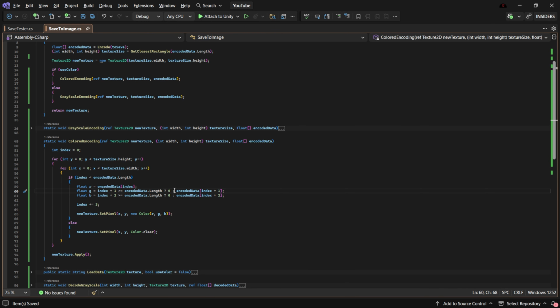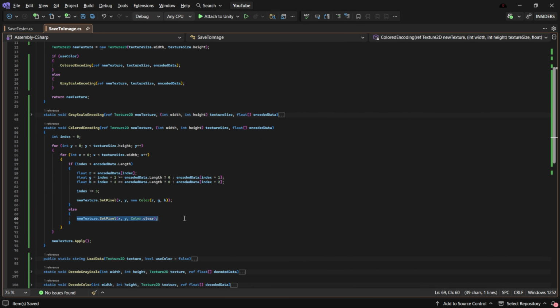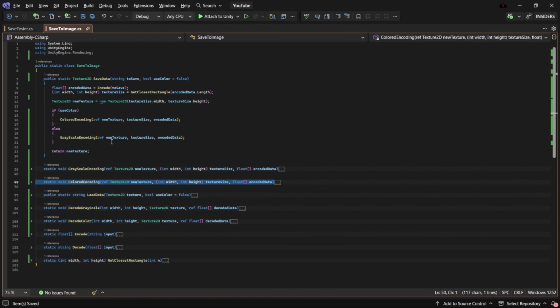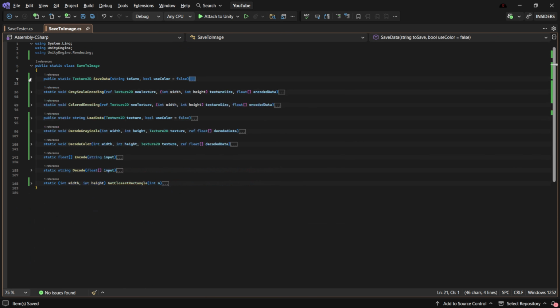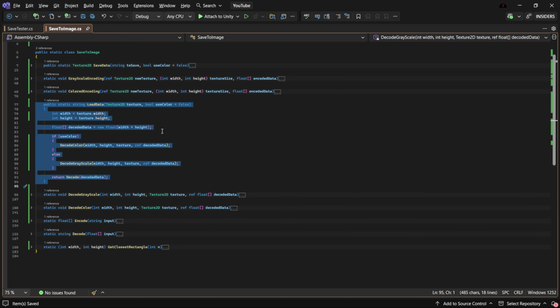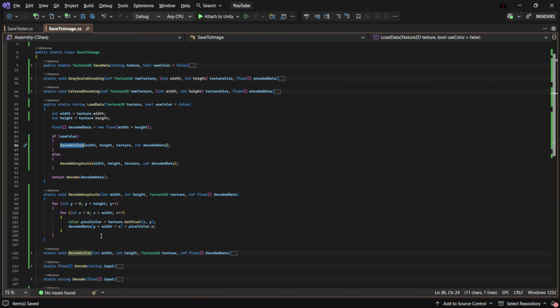If it's not, we just add 0 there. And again, same clear. And that's about it for the encoding part. And then we just return the new texture. And for the loading of the data, it's the exact same thing. We get the width, we get the height, and we just make a new array by multiplying the width and the height, and then we call decode color and decode grayscale.